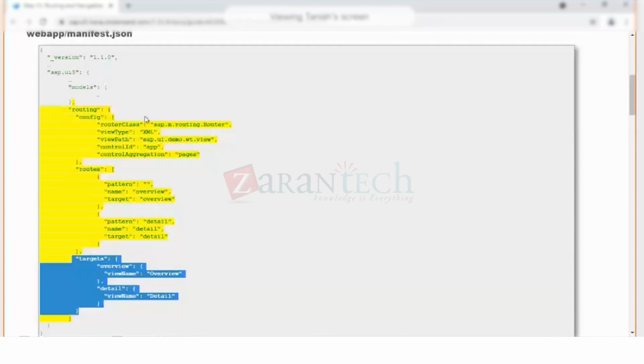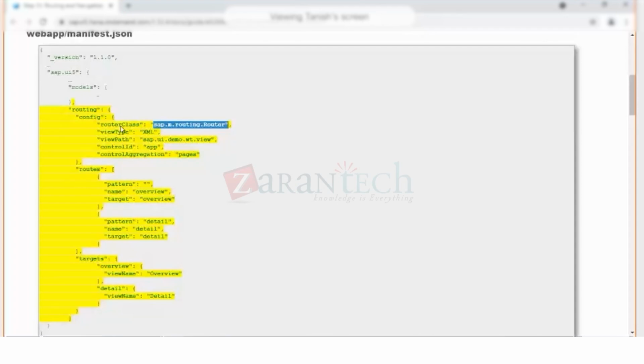That's basically the targets. Configuration is basically which API or class it needs to refer to, the routing class that we define here. The view type is XML because we chose XML. The view path is basically the landing view. It can be the first view, second view, or anything. Control ID is the app ID that we created, and aggregations is pages. So this is how we first route. It goes to the home page as an overview page, right? Within the overview page, when you click on a next or details button, it will go to the detail part.